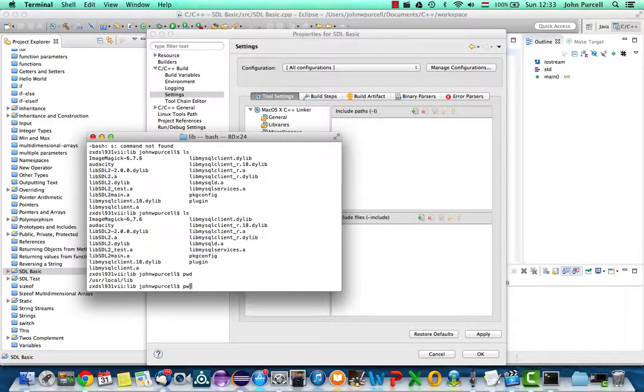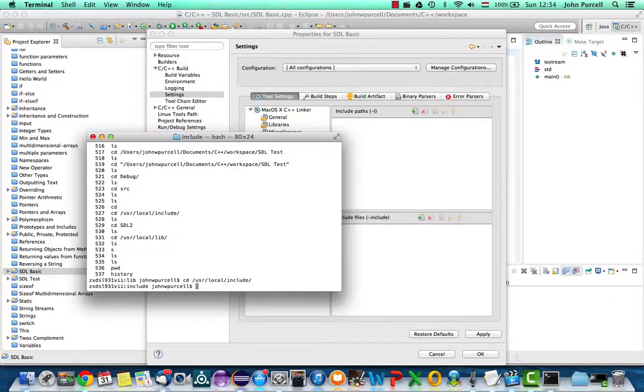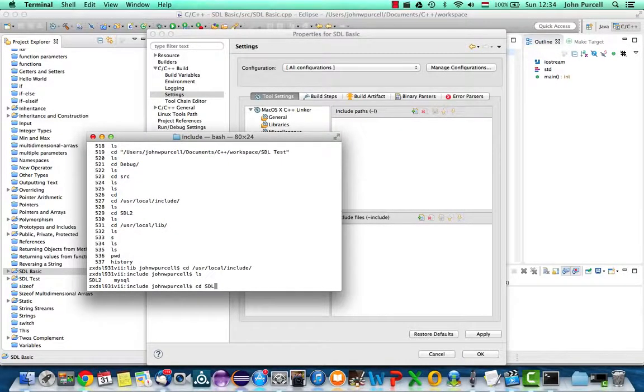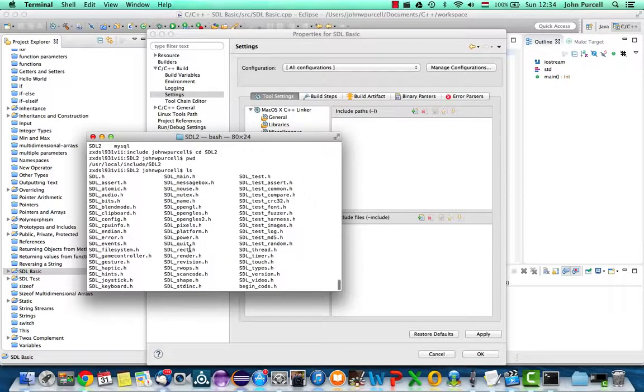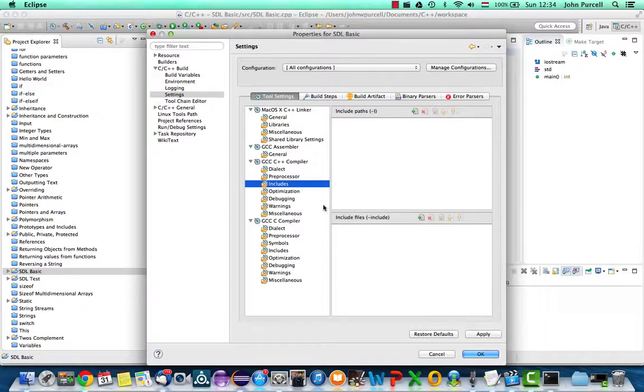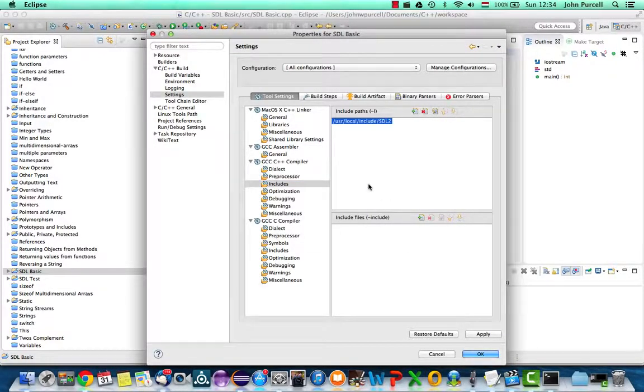It put them in /usr/local/include. So let's go to, cd, that directory, check they're really there, SDL2. Here are my header files, and so I need to tell Eclipse here to use that directory to search for header files. So let's go to include paths, click the green plus sign here, and add that directory in, like that.